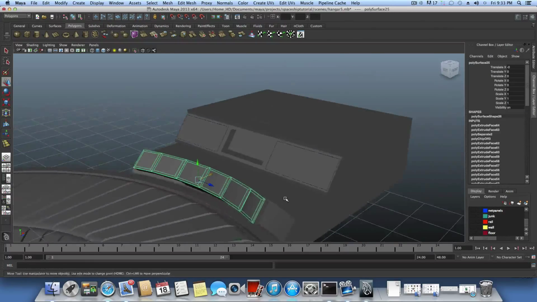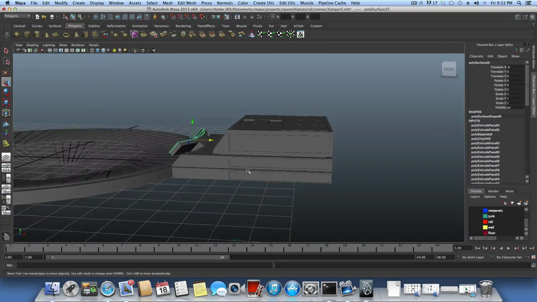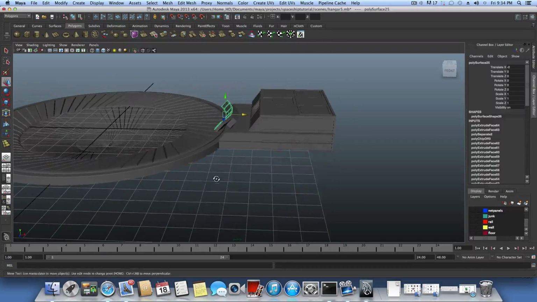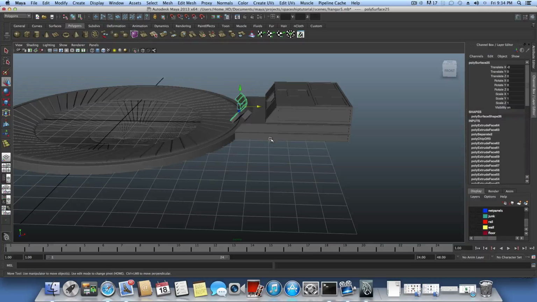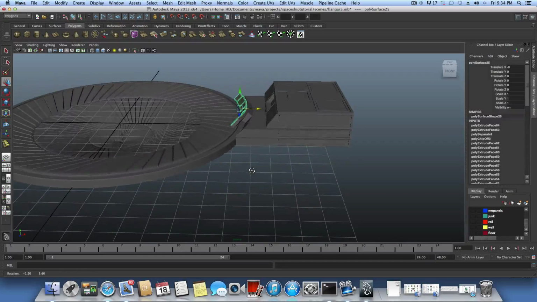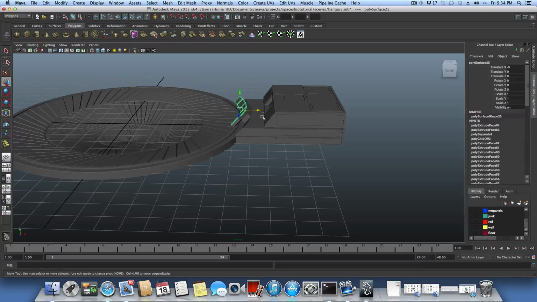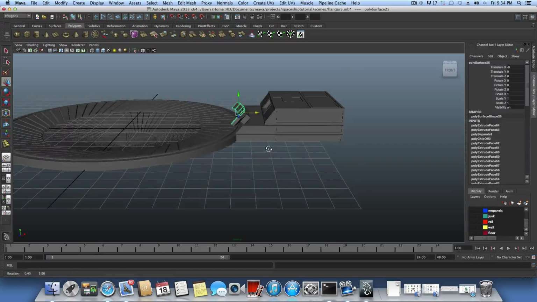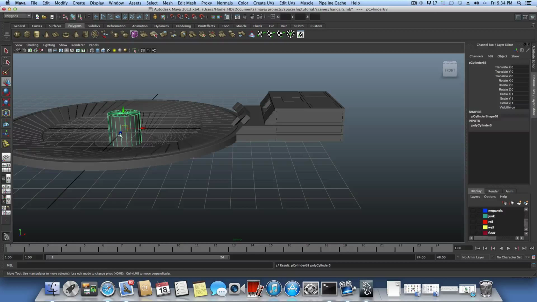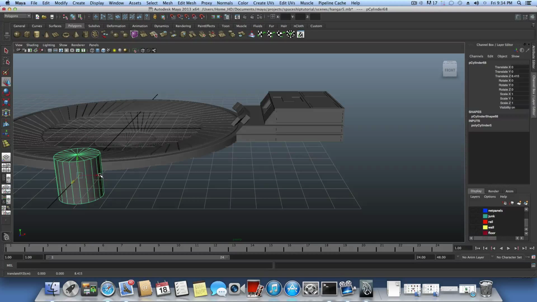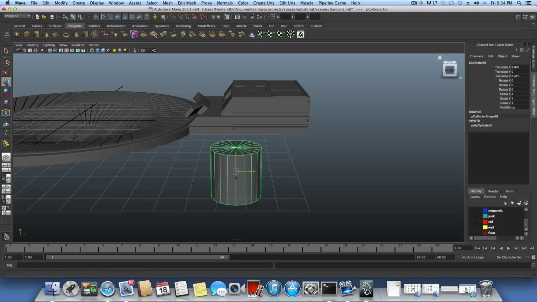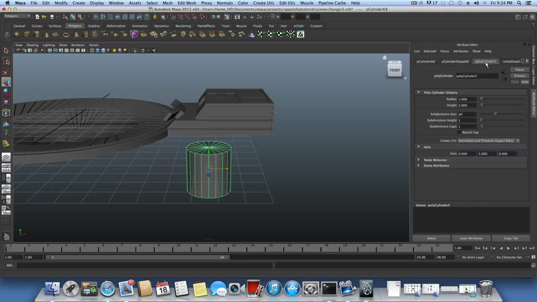Now we will create something else. We can create some kind of lamp. Like most machines today, there is some indicator lamp that tells you what's going on with it. So we will do another funny thing with it. We will grab this polycylinder. Go to the polycylinder attribute editor, and I want to tick the round cap and add more round caps.